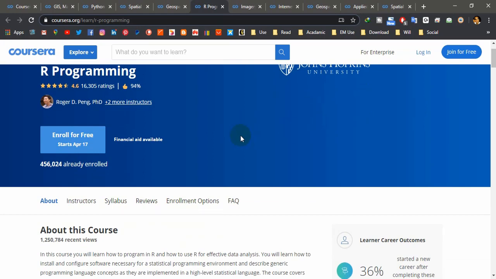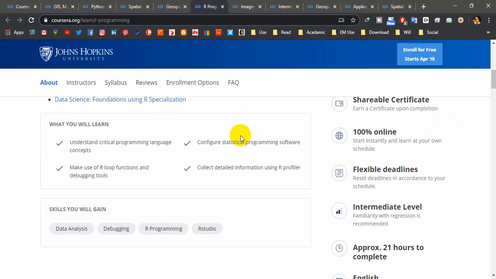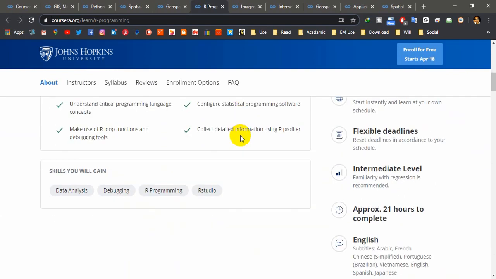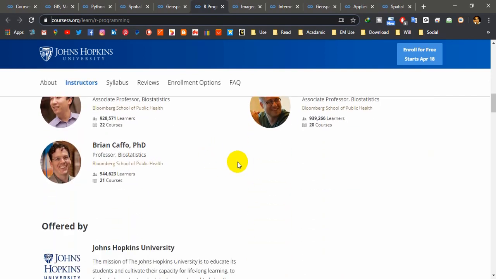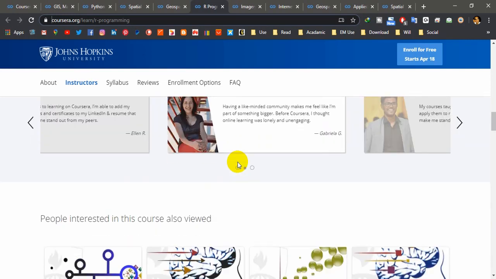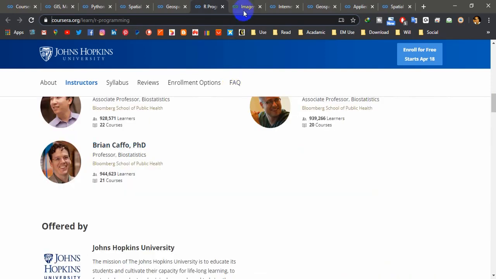In this course, you will learn how to program in R and how to use R for effective data analysis. You will learn how to install and configure the software necessary for a statistical programming environment. This course covers practical issues in statistical computing, which includes programming in R, reading data into R, accessing R packages, writing R functions, and many other things. Right? You can see some other details. I have provided the link in the description section.